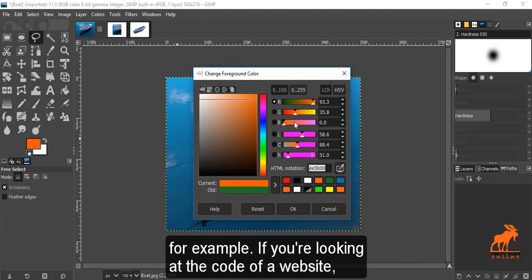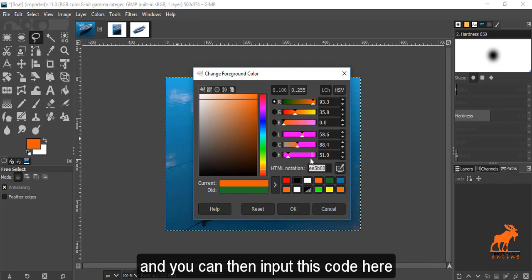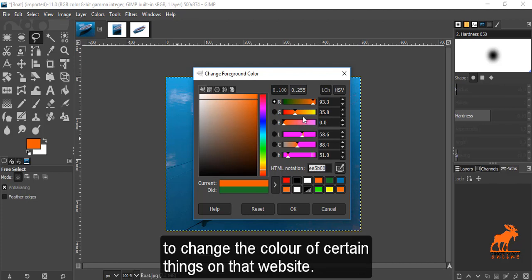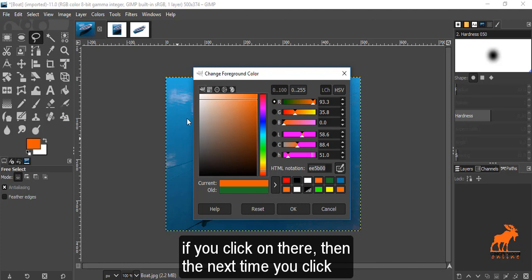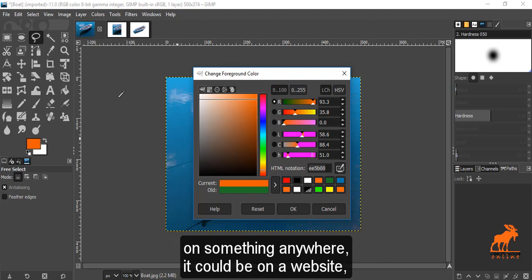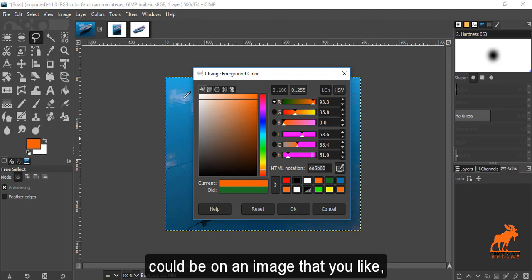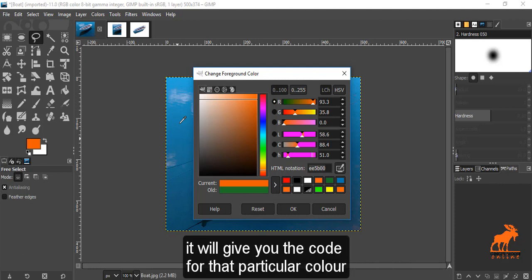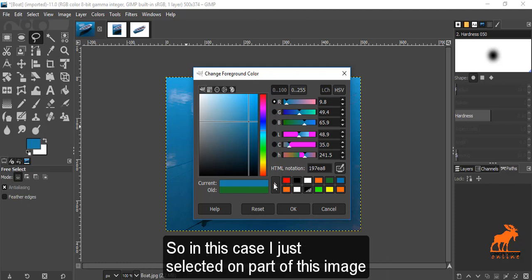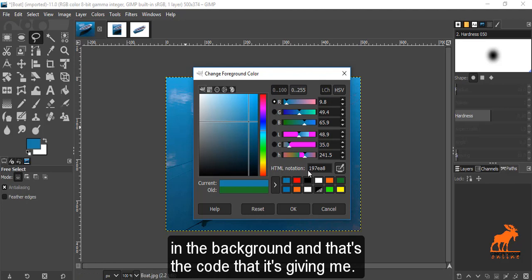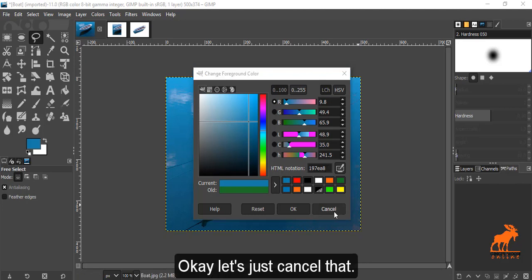If you're looking at the code of a website, you can then input this code here to change the color of certain things on that website. Now, your useful little tool here is this little pipette. If you click on there, then the next time you click on something, it could be anywhere, on a website, or on an image that you like, it will give you the code for that particular color of the area that you just selected. So in this case, I just selected part of this image in the background, and that's the code that it's given me. Okay, let's just cancel that.